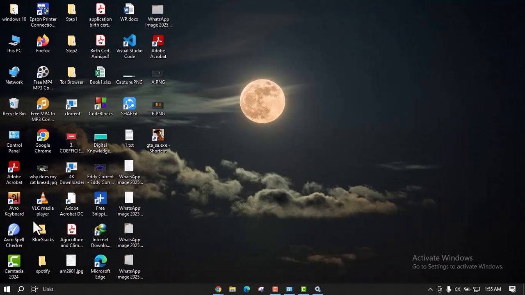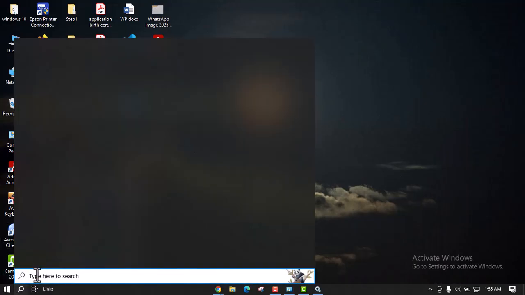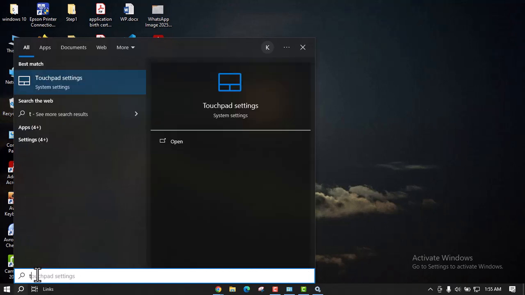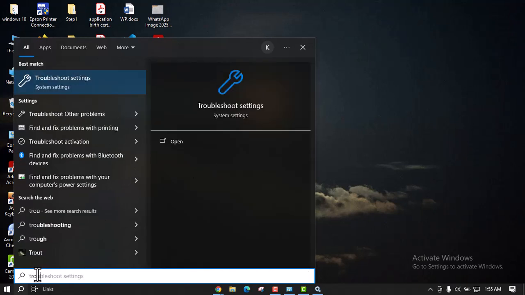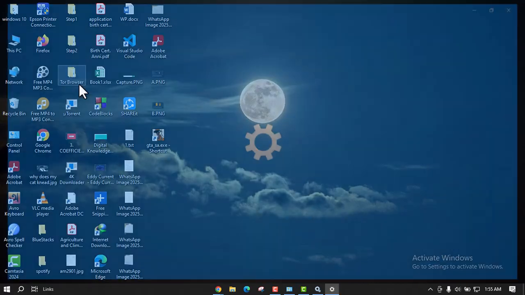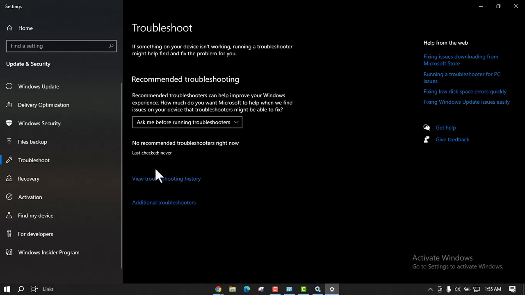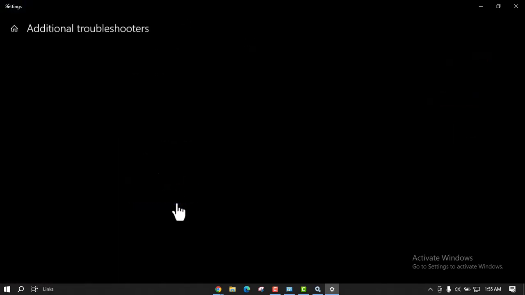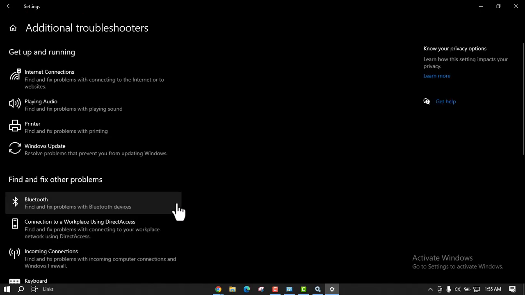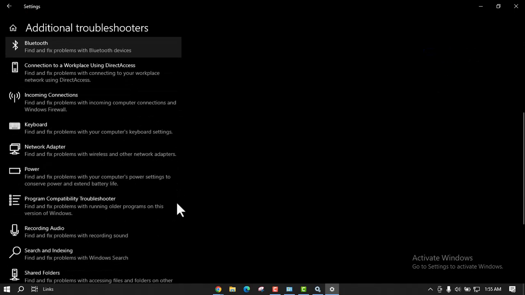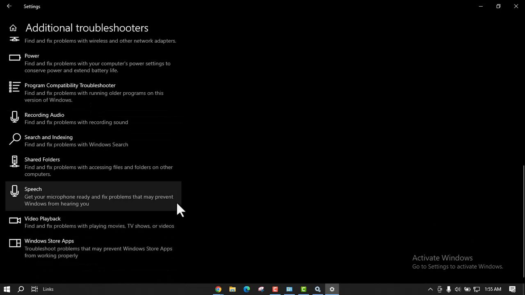And the second thing you need to do is just to search for troubleshoot settings. So search here troubleshoot settings. You can also navigate it from system settings. So head over there. So once you find it in here, go to additional troubleshooters and you will find some troubleshooters here. Now you have to find your Windows Update troubleshooter.